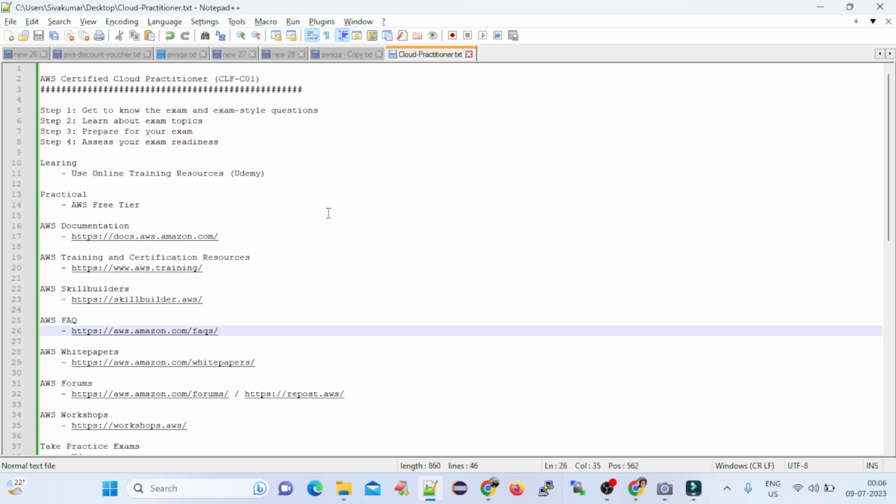Step two would be learn about the exam topics. As I said, the first step covers the exam syllabus. The second step is to learn more about the exam topics, which means you need to learn each topic which is mentioned as part of the syllabus. The third step would be prepare for your exam.